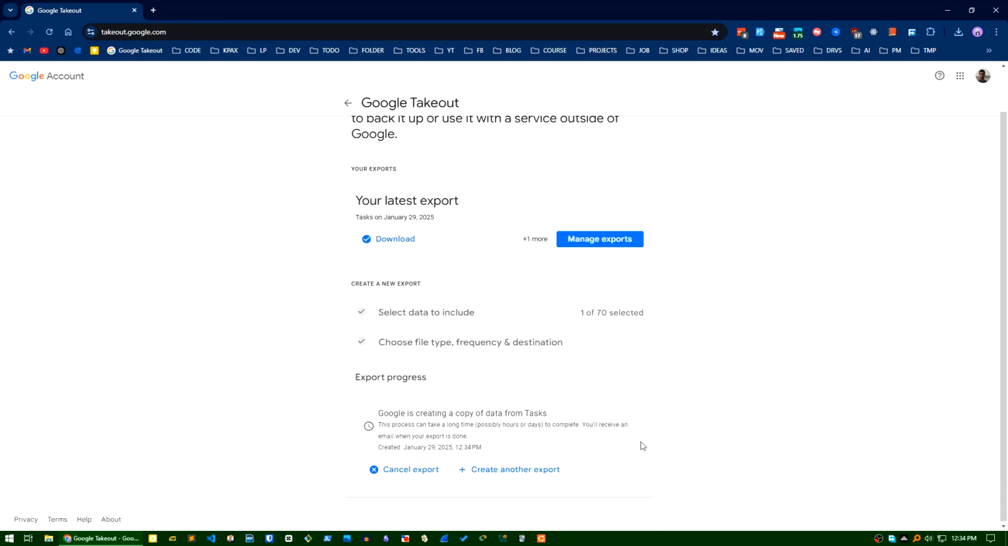You see my export is in progress. This process can take a long time, possibly hours or days to complete. In my case, this may not take much time because my task data is very low. After exporting, Google will confirm with you whether it's you or not. So I will go to my Gmail.